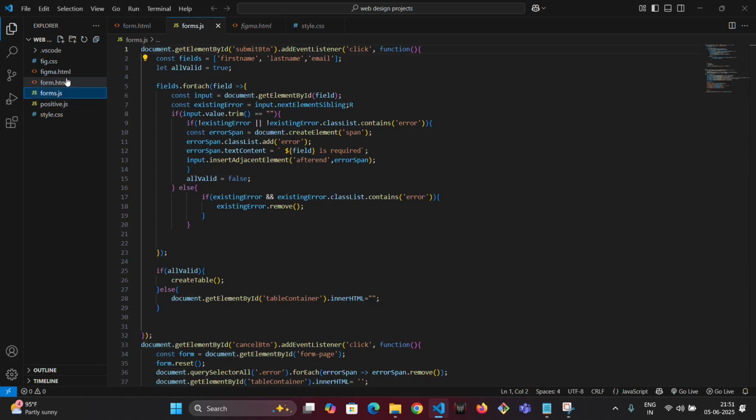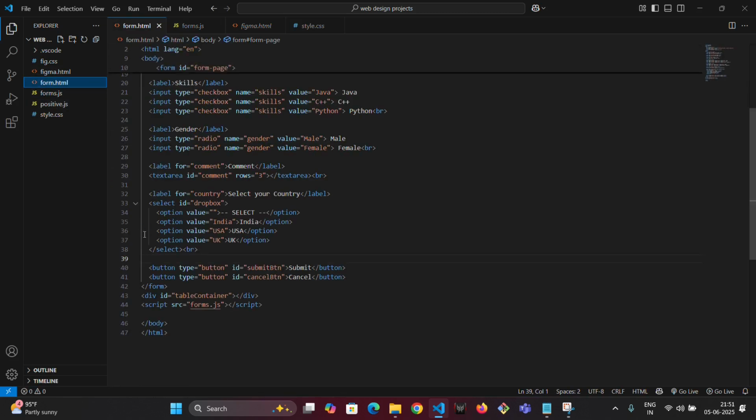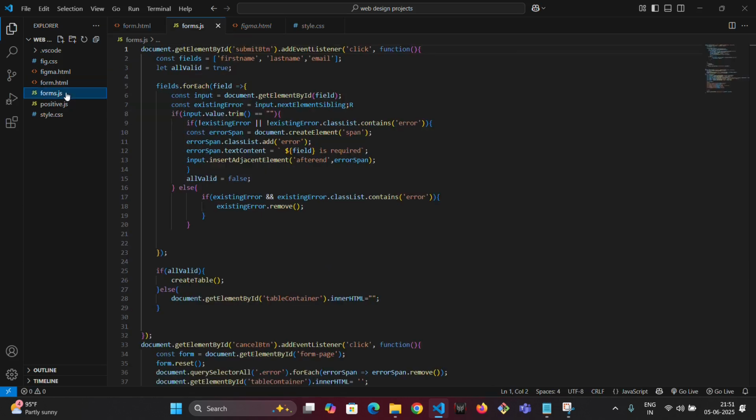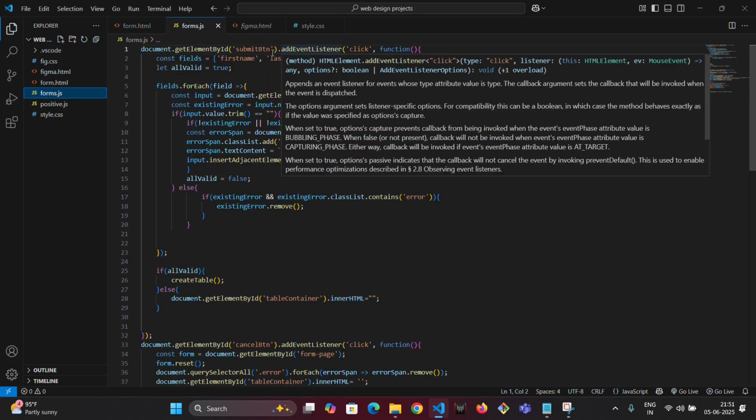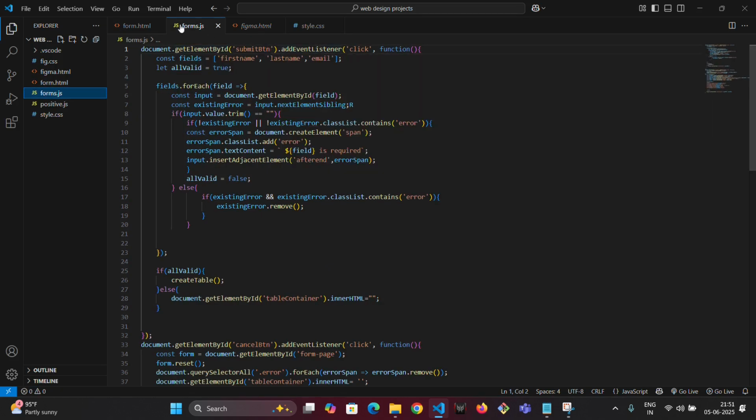For example, let's go to form.html, we can see this button. For example, we have a button tag. This is a start tag. This is the content in between them. This is an end tag. This entire line is known as an element. We are getting this element using id submit button. That's what this form.js denotes. This denotes an id from the form.html, that is submit button.